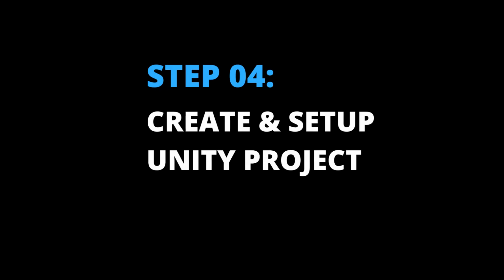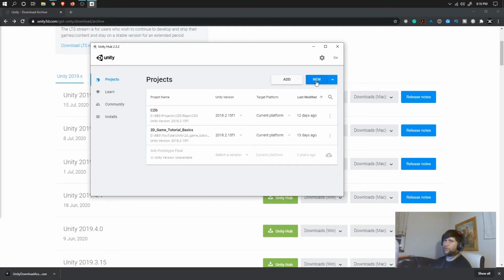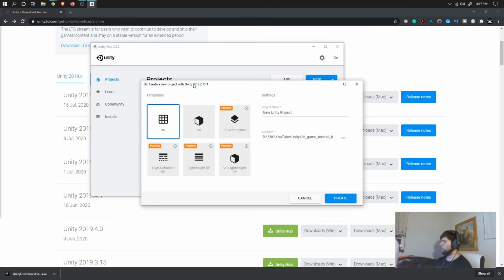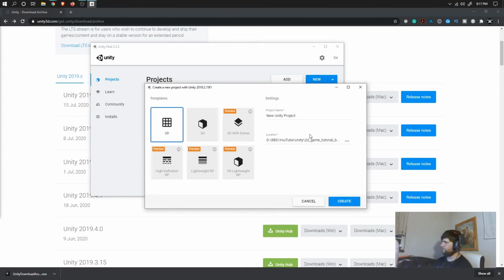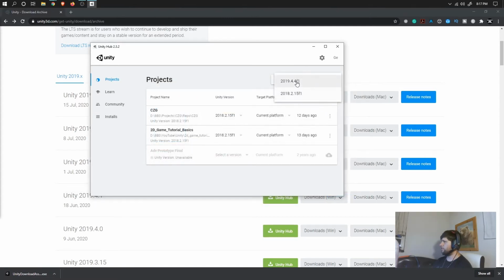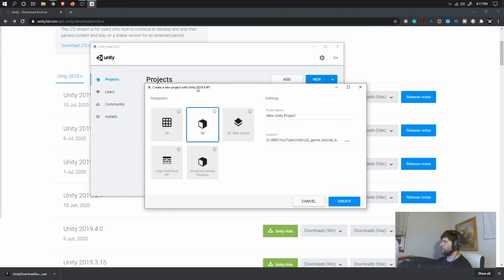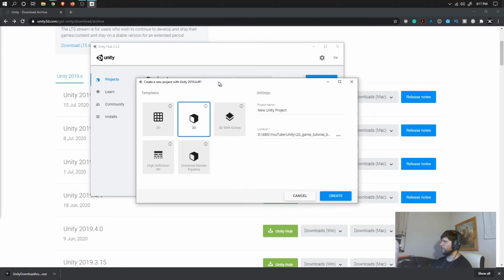Step number 4, create and set up our project. If you have multiple versions of Unity, you're going to want to click that little drop down arrow, and it's going to let you choose what engine version you want to use. Since I've been using 2018.2.15 for a while now, it's going to want me to use that one. But if you want to use any other one, just go ahead and click that, and it should show differently on the title.